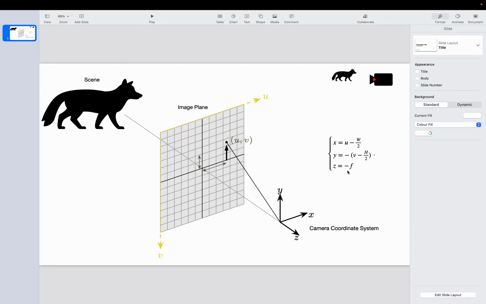So what is f? f is the focal length of the camera. We'll come back to that in a moment. Basically, the distance between the image plane and the camera coordinate system is f. That's called the focal length of the camera. That's where everything will focus.